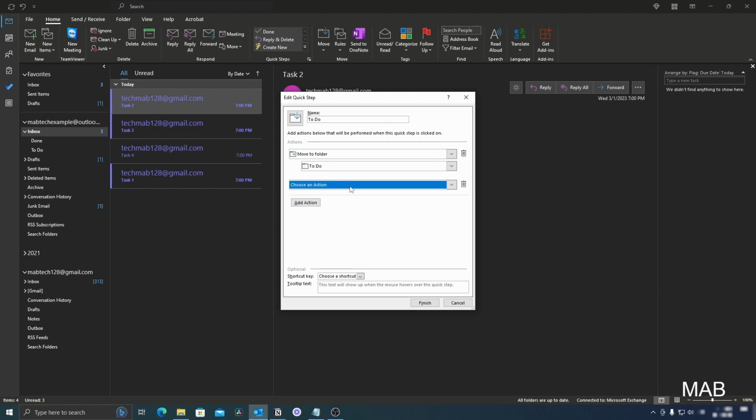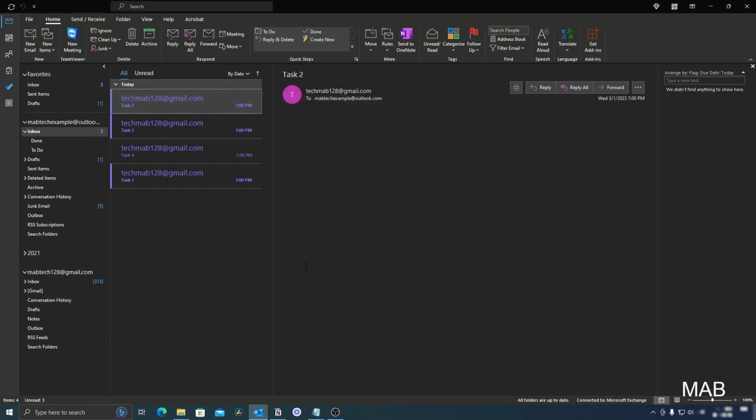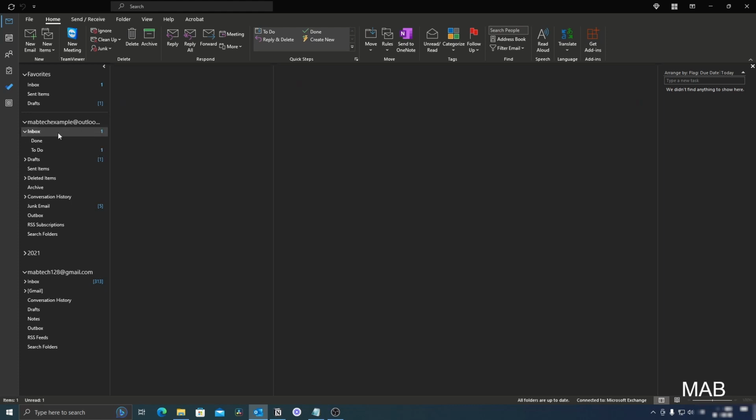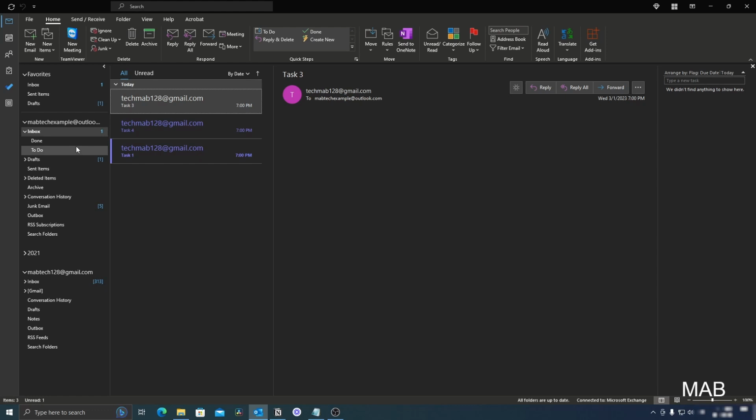Another thing you should add is mark as unread, in order to be able to see how many emails are included in the to-do folder. Here you can also include the shortcut to make it easier for you in the future if you want. Then press finish. As you can see, it created a to-do quick step, where here we said task 2 we should do in the future, so let's press to do. As you can see, it added it to the to do folder and it shows 1 here. It's good to have it as unread so you know how many emails require your attention in the future.